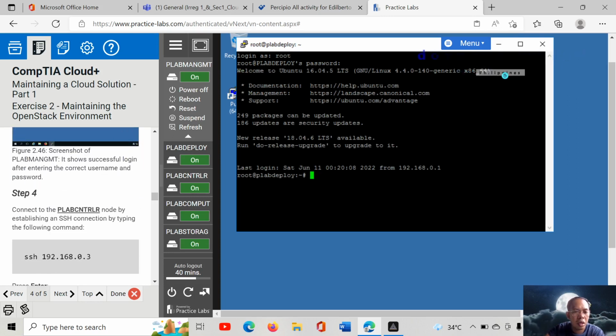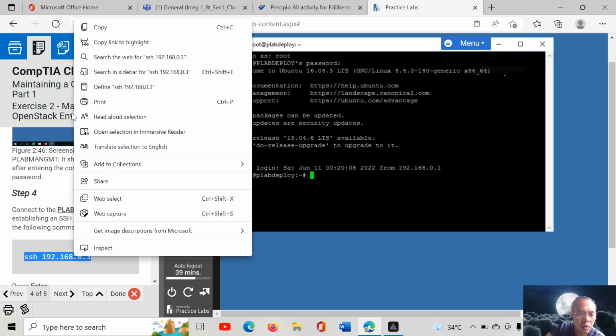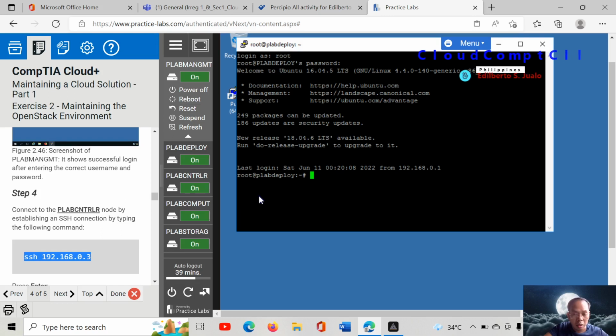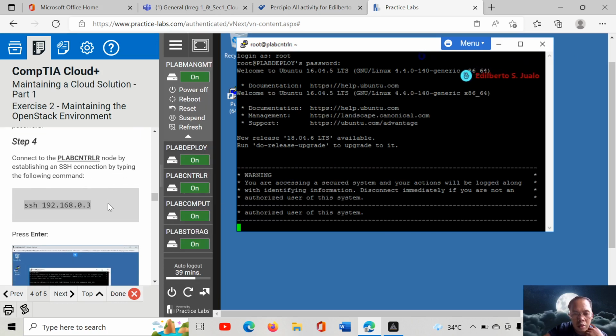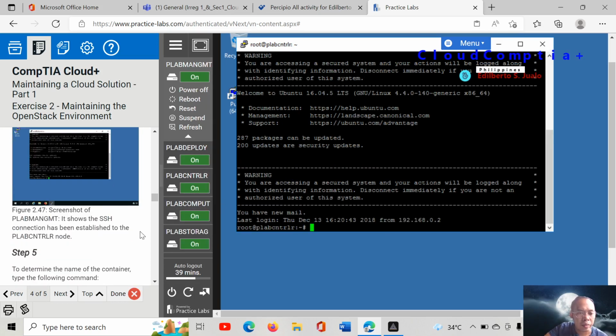And then connect to the PLAB controller node by establishing an SSH connection by typing the following command. Controller, this one we already connected, and we type this one. I copy it and paste it here and then enter. Okay, it shows the SSH connection has been established to the PLAB control node.